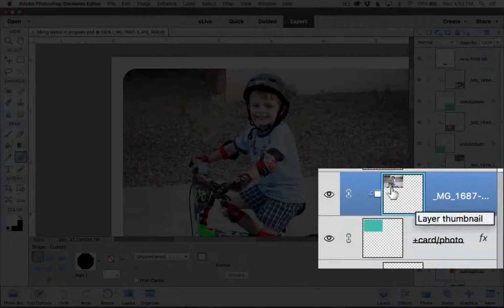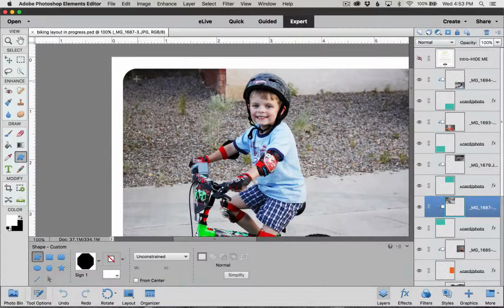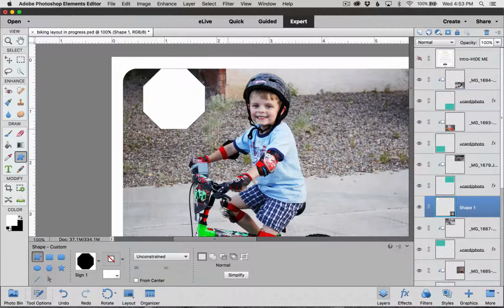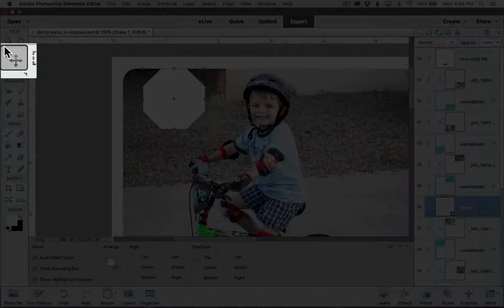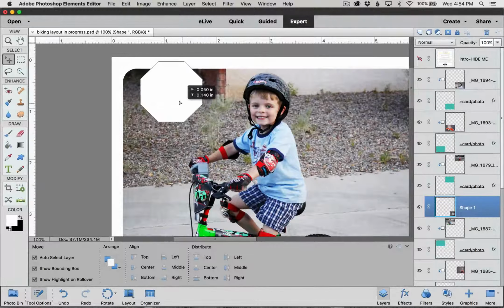Now over here I have my picture selected, so that means that when I draw my shape it's going to come right over this layer. So I'm going to click down and hold the shift key so that it constrains my proportions and draw my shape. And I just let go of the shift key when I'm done drawing. Now I'm going to select my move tool, and I'm going to move this into place. So I'm not actually going to use my whole octagon, I'm just going to use a portion of it. So I'm going to move it up here.